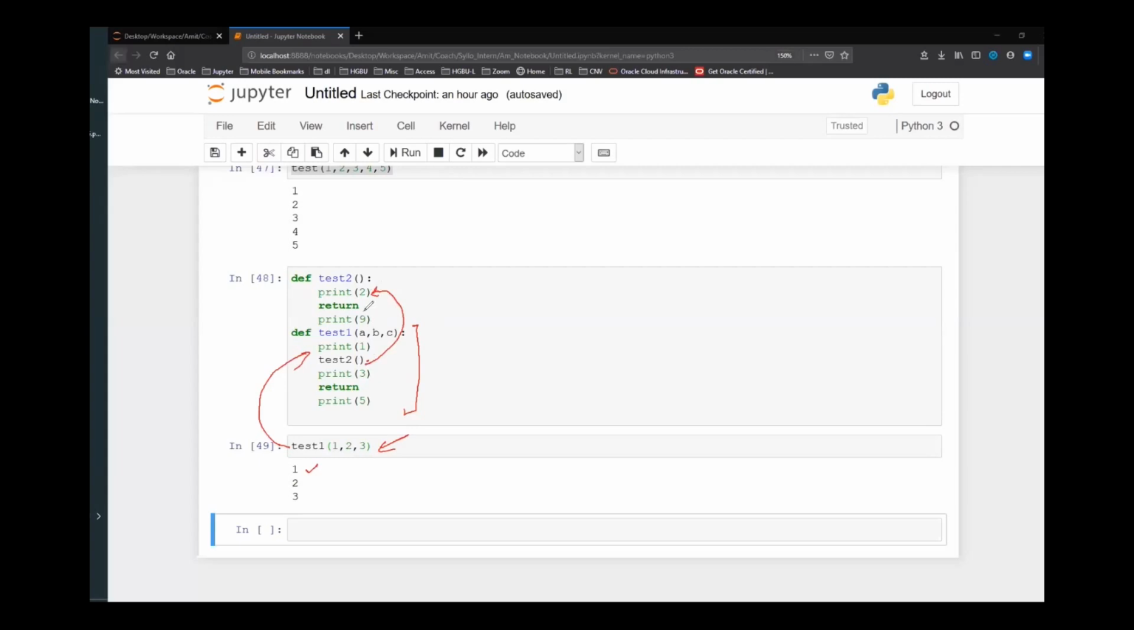Okay, now it is going to print 2. Then I'm returning. So when I return from this function, this return statement will take me back to where I had called this function test2. So it will come here. After this line, it will print 3 and then again it will return. This return statement, where I have called test1, I have called it here. So from here, it will jump back to this location.